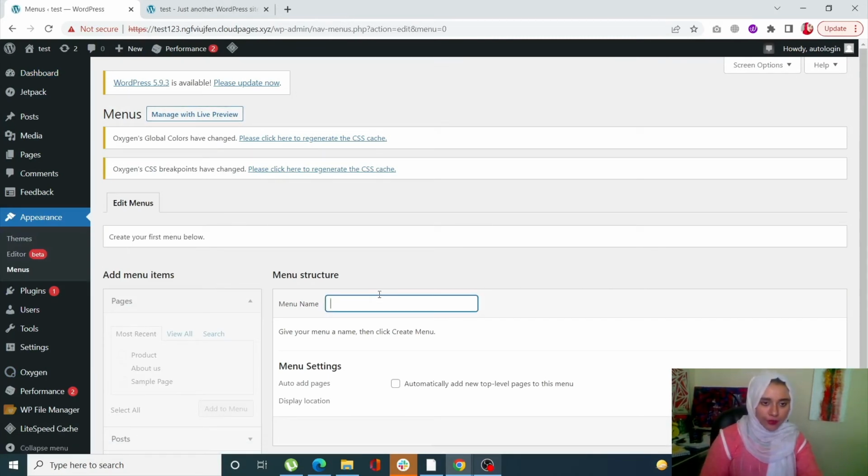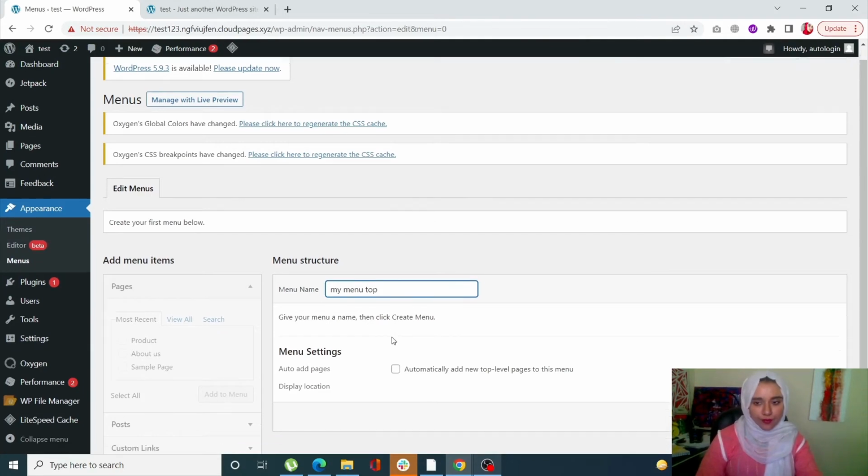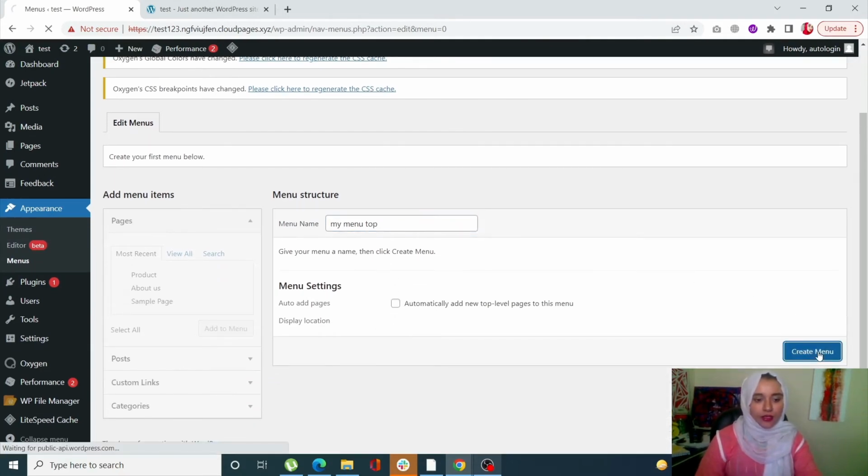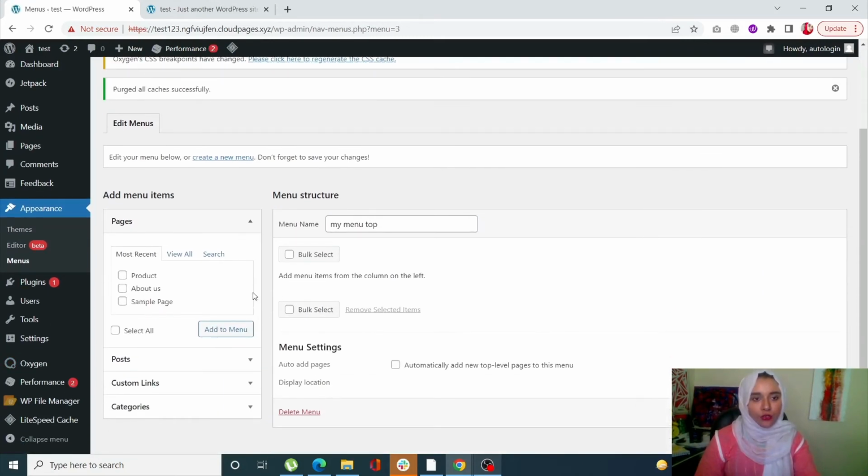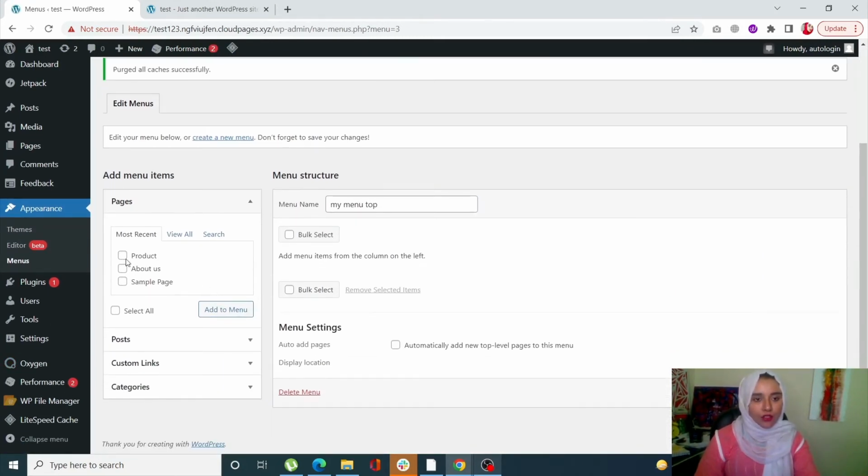Name your menu as my menu top, and click on create menu. Once you create it, now you can add the pages over here. So I have my product page, my about us page.